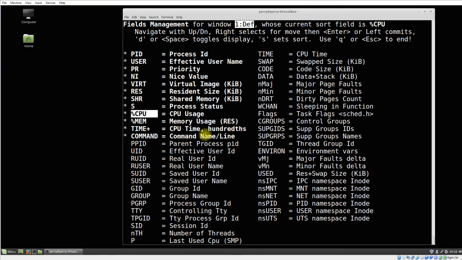Now then, did you want some other stuff here? You look down here, you see there's a significant amount of additional content that could be added to this. You could also take stuff off of it. Okay, so how would I do that? Well, I can use my arrow keys to navigate through these things. And notice it says, look at this part, D or space toggles display, and S sets sort.